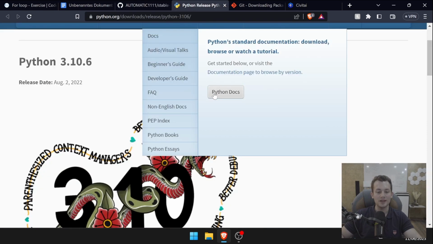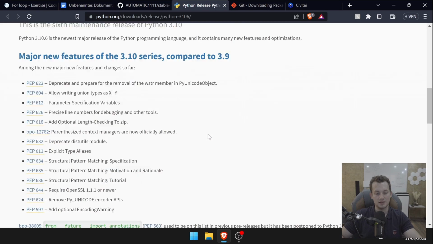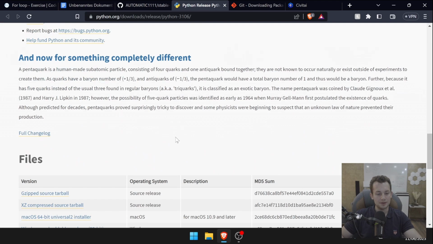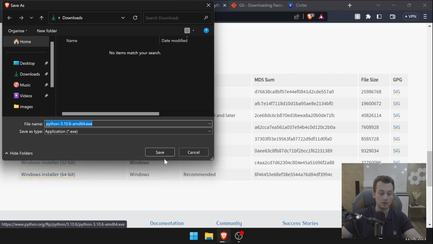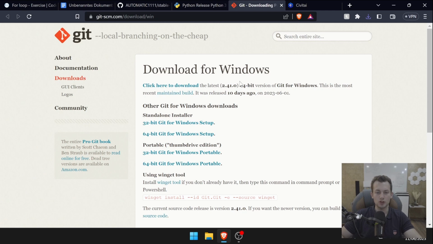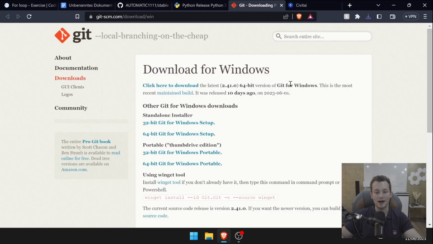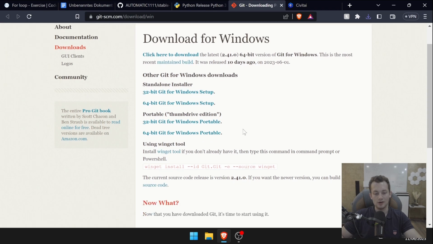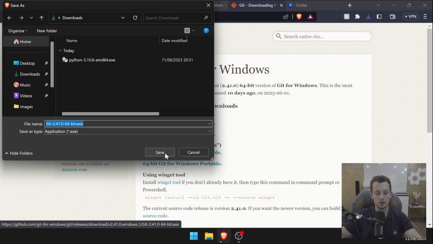So first of all, we need Python, version 3.10.6. You can download it, and the website will be down below in the video description. Download the 64-bit version if you have a 64-bit PC. And then you also need to have Git. We'll just use it for one pretty simple command to clone the Stable Diffusion web UI. Use the 64-bit Git for Windows setup, the standalone installer, also safe.